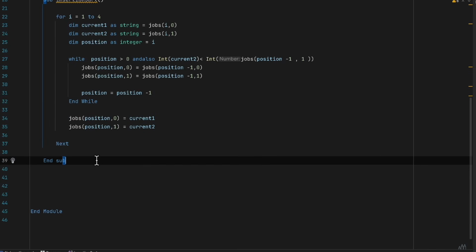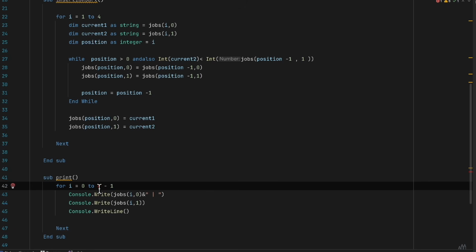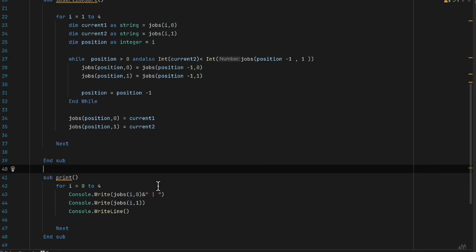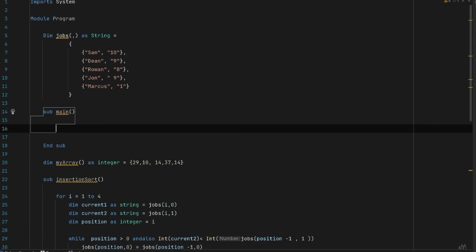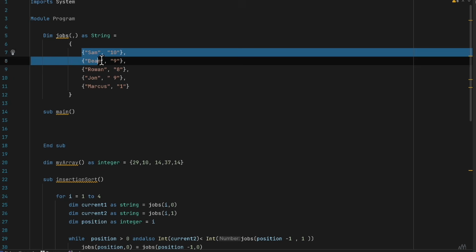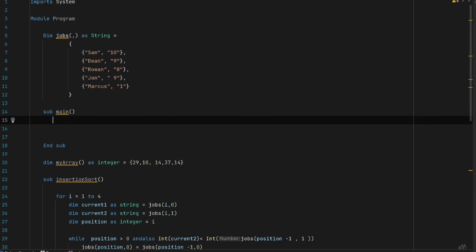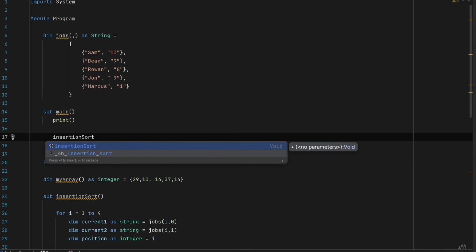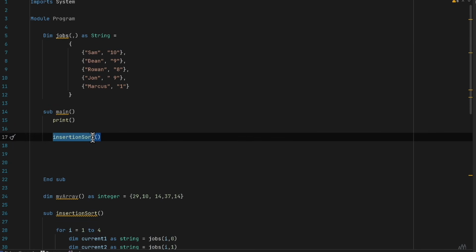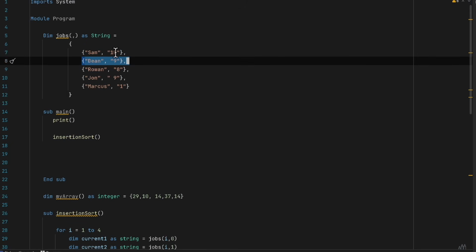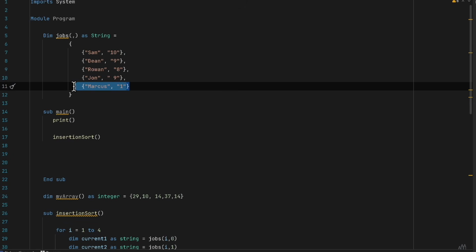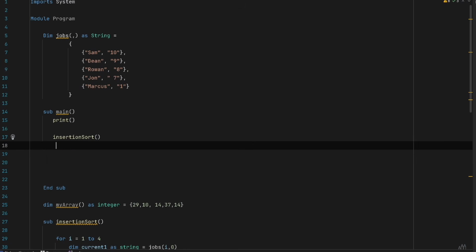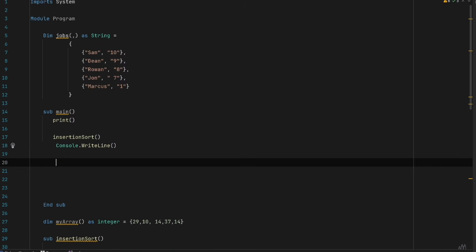Let's try to test this out. So I will paste this and change this to 4. So first I will print the jobs and their priority number, and I will call the insertion sort. And what this insertion sort will do is that it will sort these elements in order of their job priority number. So Marcus should be on the top because Marcus has the highest priority. Actually, let's just change this to like 7. Then we can say console.writeLine, and then we can print out again. So this is before and this is after. Let's see if it works.